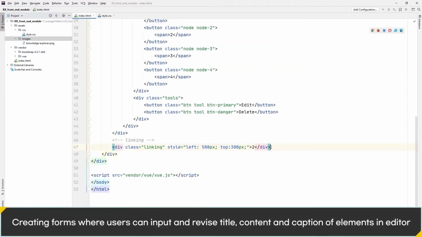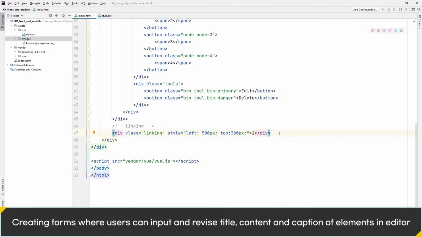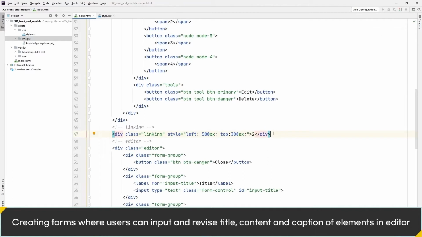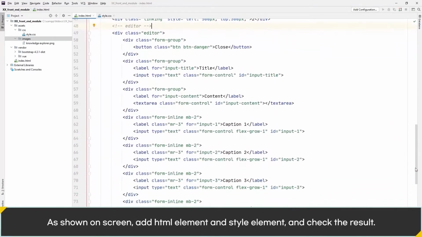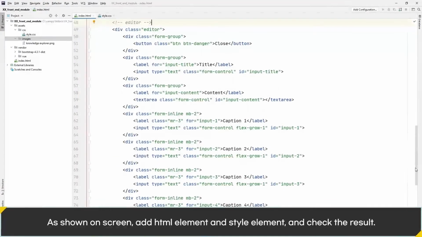From now on, let's create forms where users can input and revise the title, content, and caption of elements in the Editor. As shown on screen, add the HTML element and style element and check the result.